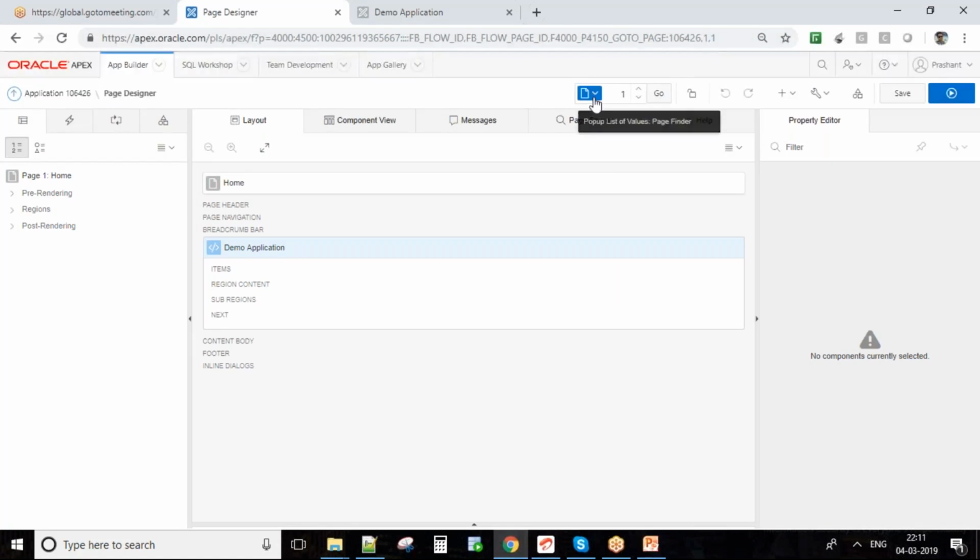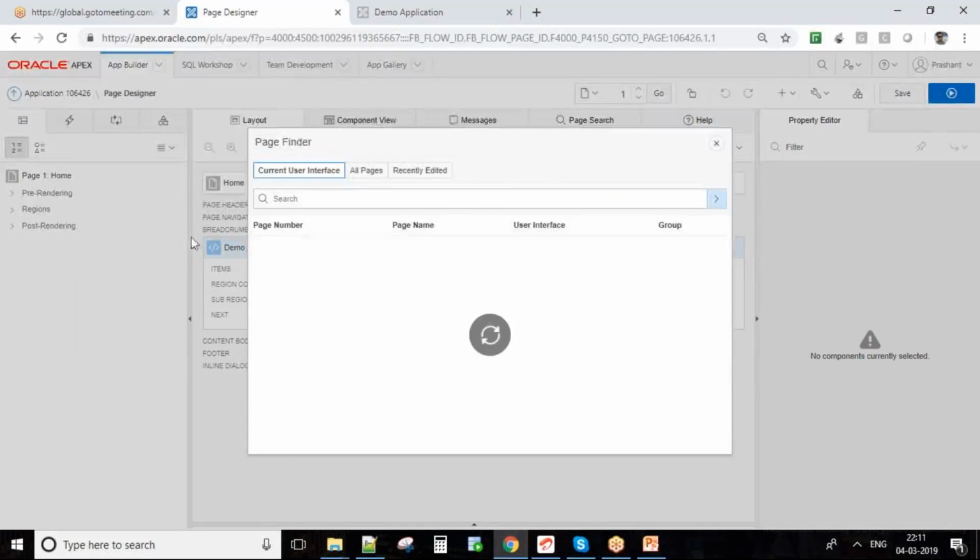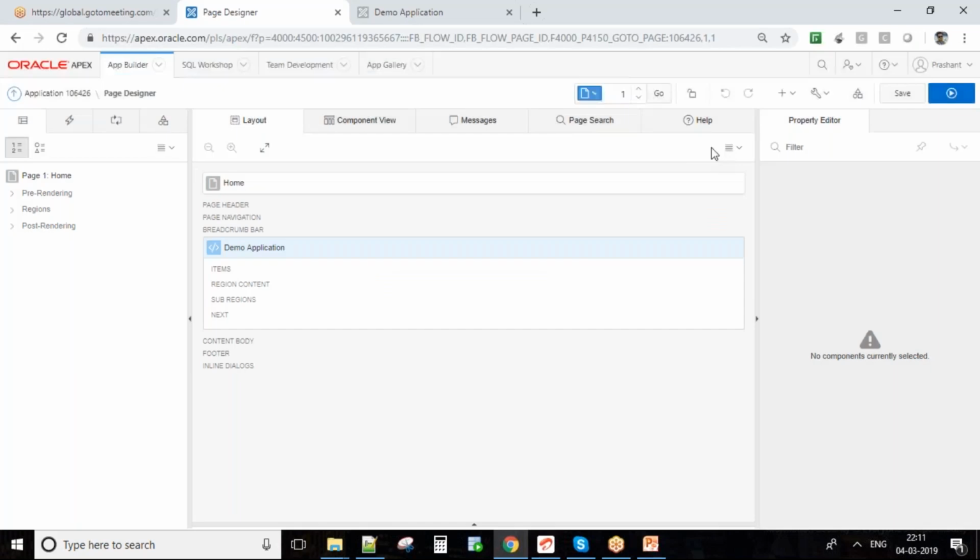This is the page number on which is opened in edit mode, and you can click on this and you will get to know what other pages are there. Three pages are there. It will list down all those three pages. You can directly go to any other page by putting that number and just clicking on this go.